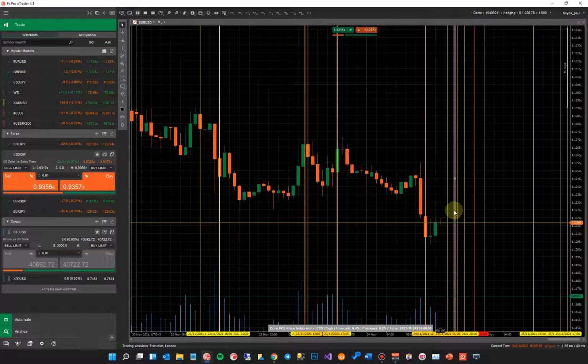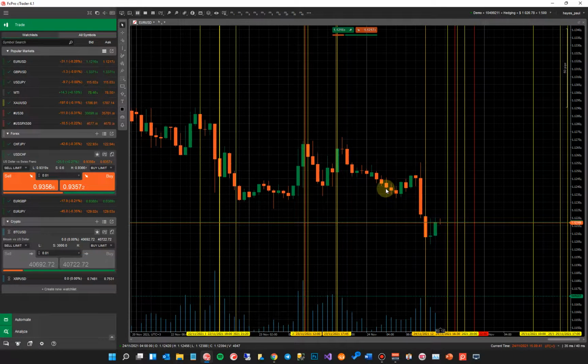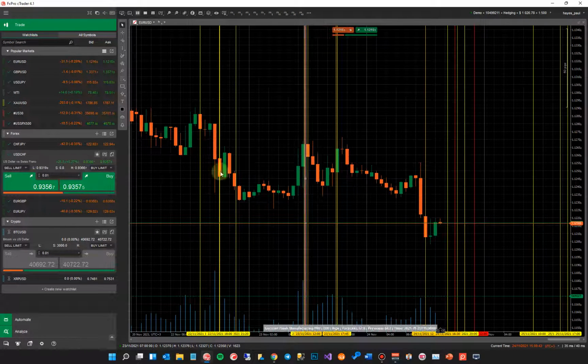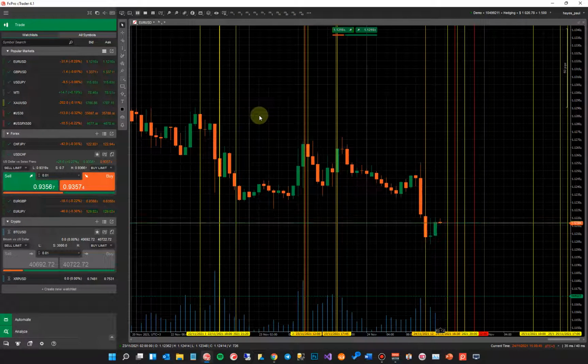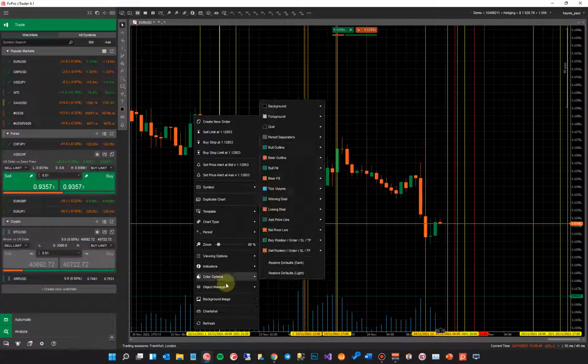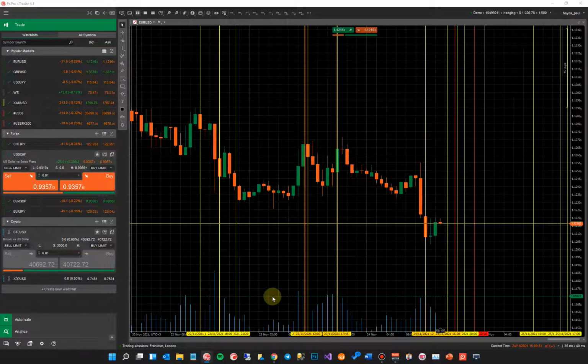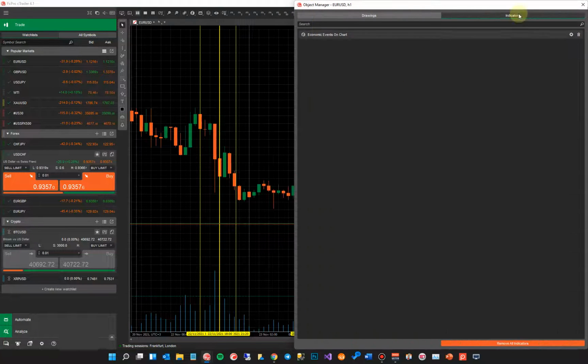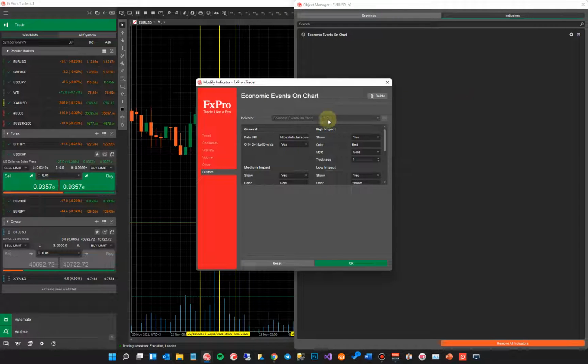Now we're going to go back and show you the indicator settings and how to modify and change them. There are a few options. I'm just going to right click on the screen, go to Object Manager, and click on the indicators. That's going to come up with this window here. If you click on where it says settings, I come up with the settings window.